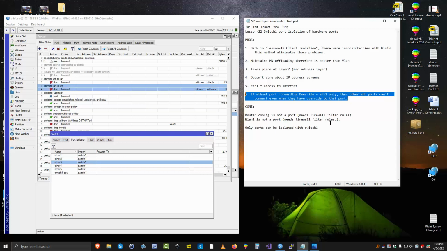There are some cons here. The router config is not a port, therefore it needs its own firewall filter rules. And WLAN 1 is also not a port, therefore it still needs its own firewall filter rules. And last but not least, only ports can be isolated with switch 1. So let's get in here and take a look at it.